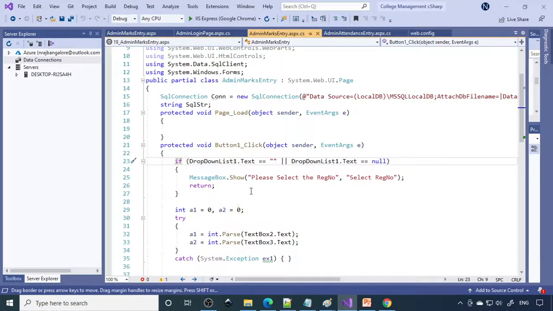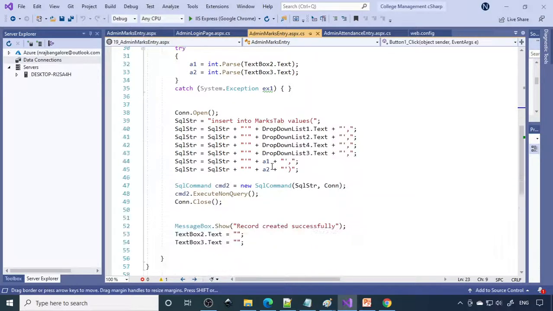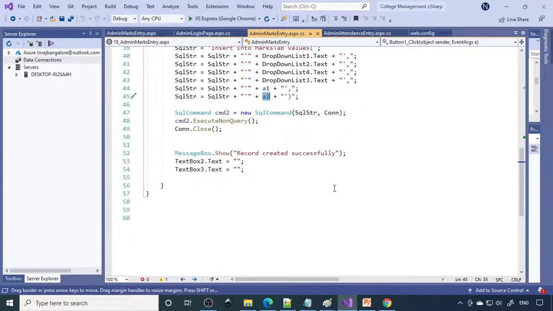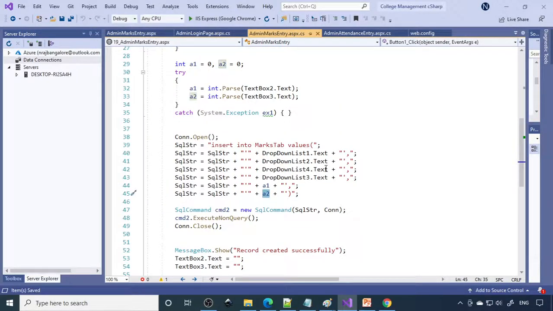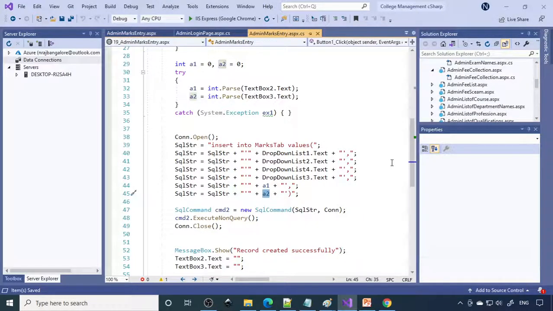And when you click save, here is the code we have written. This is insert into marks table, drop down list 1, 2, 3, 4, and what is the total marks, what is the scored marks, that need to be inserted, right? Once you understand the whole concept of how to write the coding, it will be easier. So we have separate videos on how to learn and how to write the code. Please watch them. This video is basically to help you understand how the whole project works.